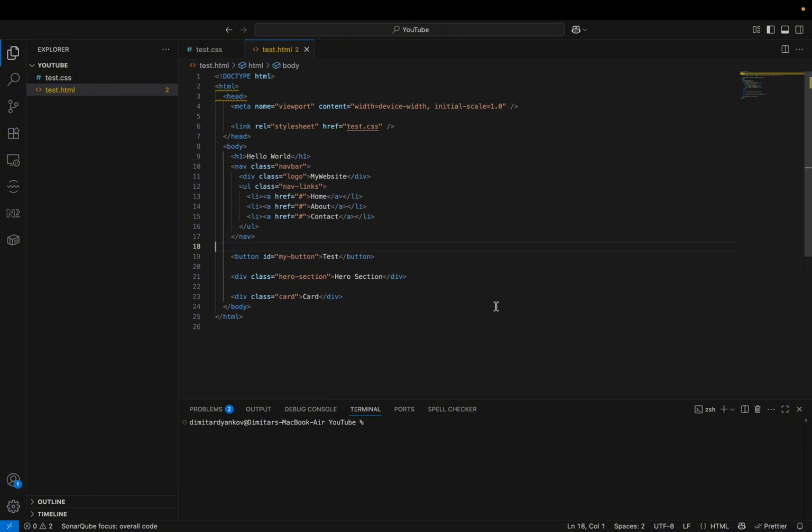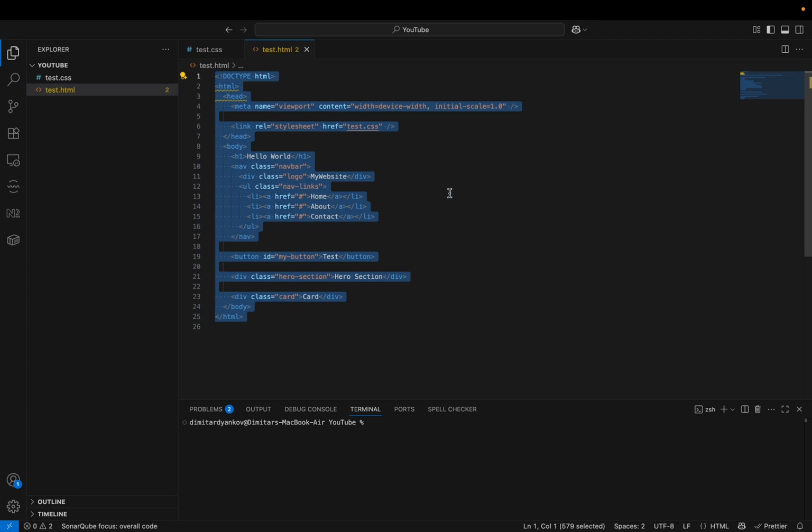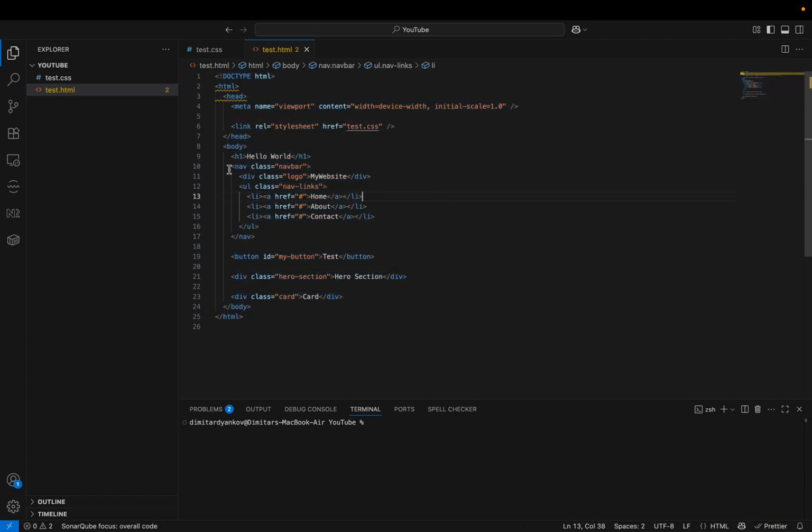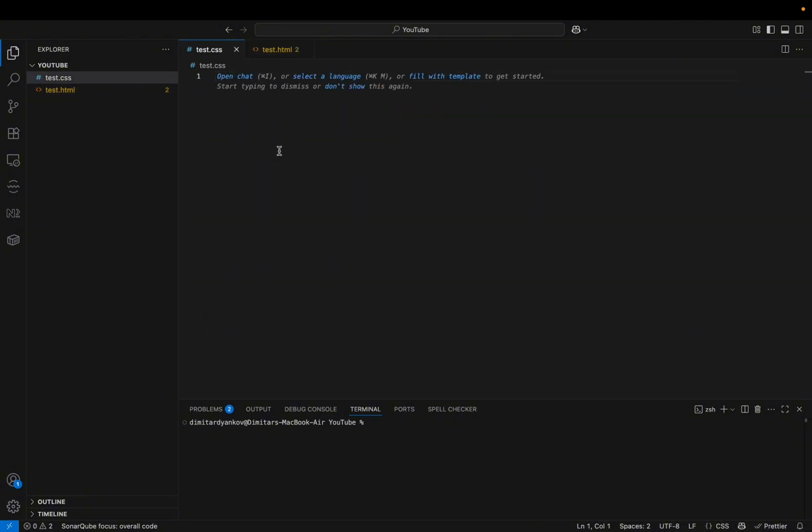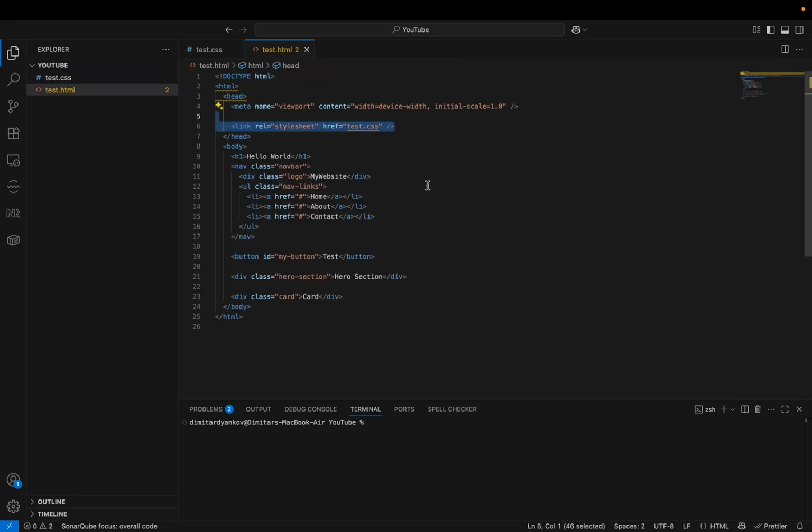So what I have in front of you is an HTML page with a bit of HTML elements in here. We've got an H1, we've got a nav with a div and unordered list, we have a button, we have a div hero section, and we have a card class. And what I've done is I've created an import to our CSS, and we have a CSS file here called test, but it's completely empty, and we're going to start filling this in with the video.